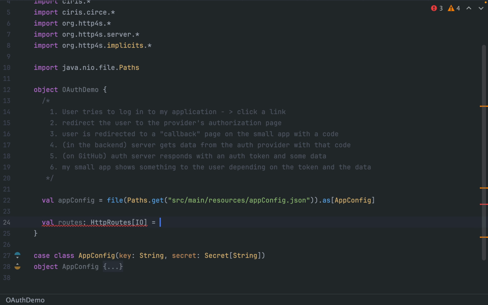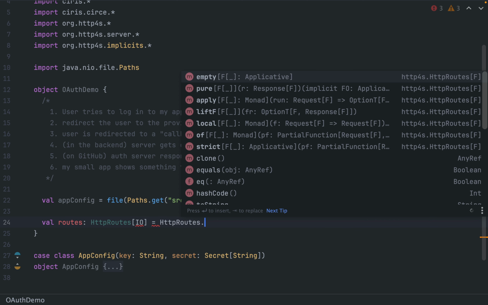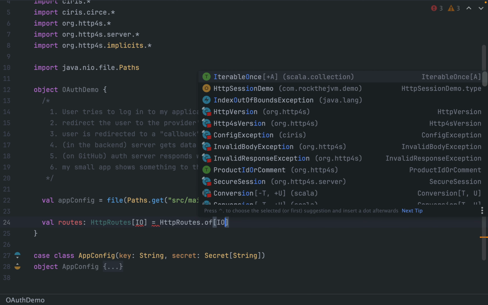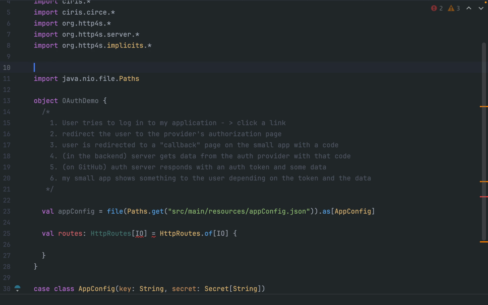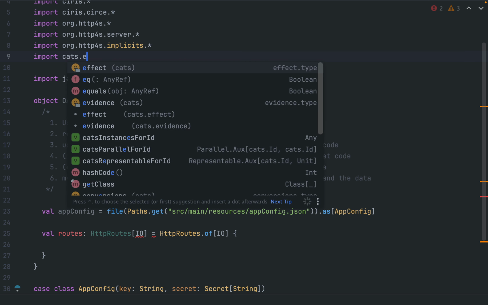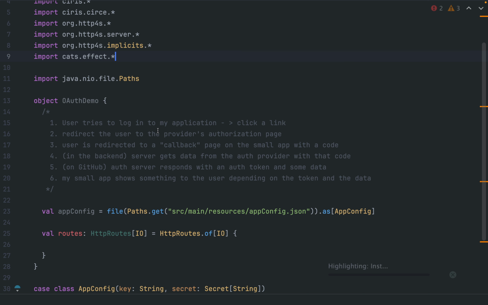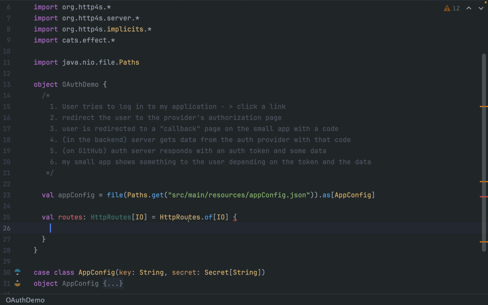Okay, now I'm going to create an HTTP routes of type IO, and the IO data type belongs to Cats Effect. So let me import Cats Effect as well. So import cats.effect everything. So HTTP routes of IO, and then we have a pattern match on all the routes that we want to support.